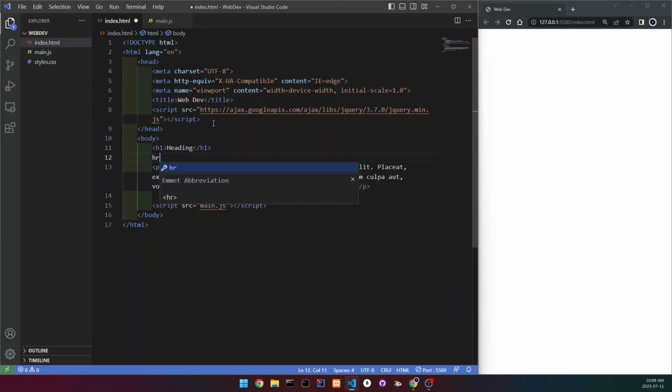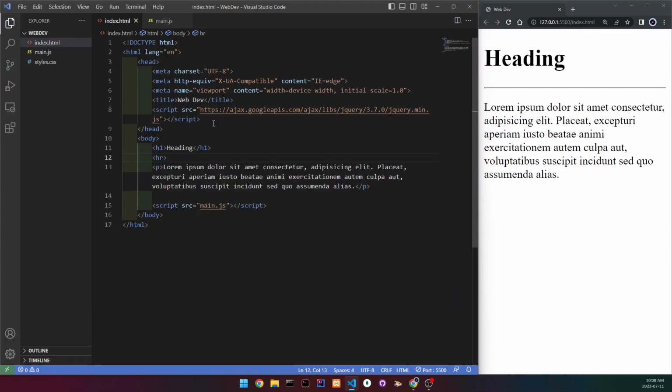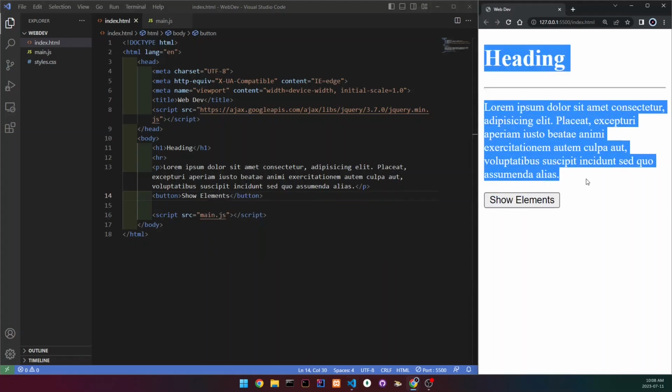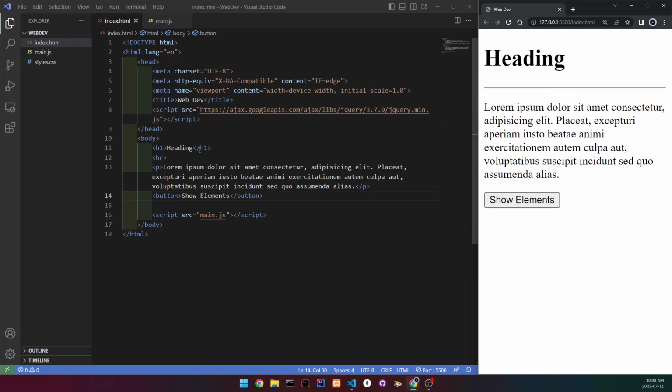And let's also add an HR, so you can add as many elements as you want and whatever elements you want. So if you want to, you can even make a div and style it. And now I'm going to create a button, and because we only need one button, then there's no point in adding a class or ID. And I'm going to write show elements, so that when we click it, then all of these elements are basically just going to fade in.